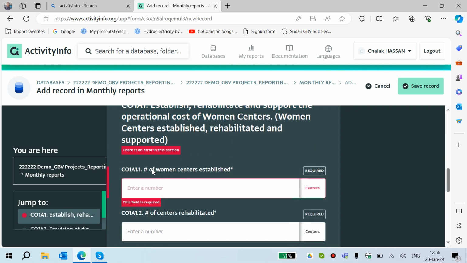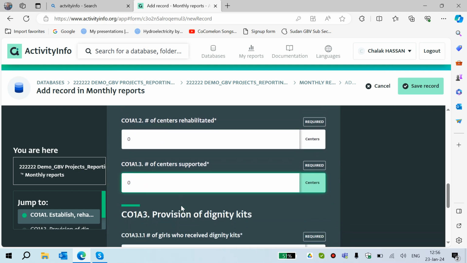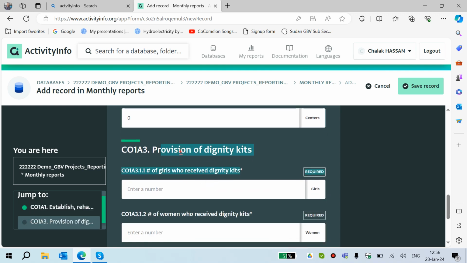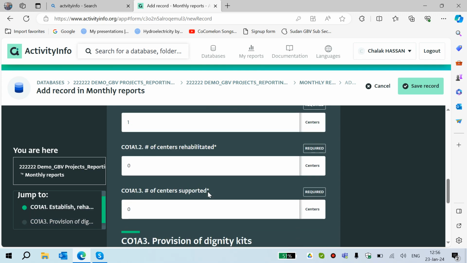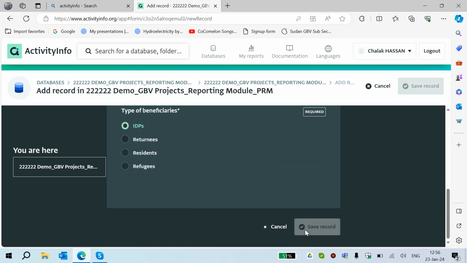I need to know how many centers are established or rehabilitated or supported. For example, in my plan, it was establishment. I established 1, 0, 0. Then for the provision of dignity keys in that locality that I selected, for example, 50 girls, 100 women. The total is 150. Then save record.